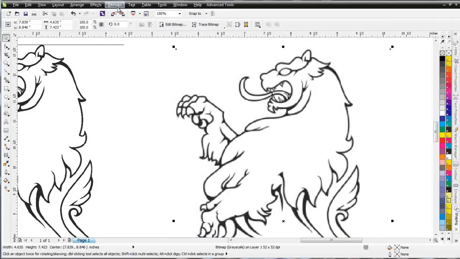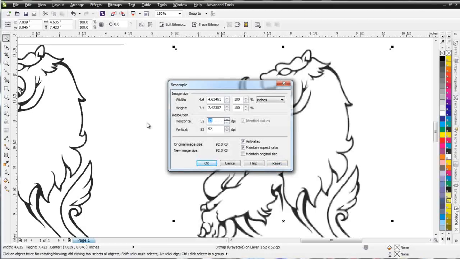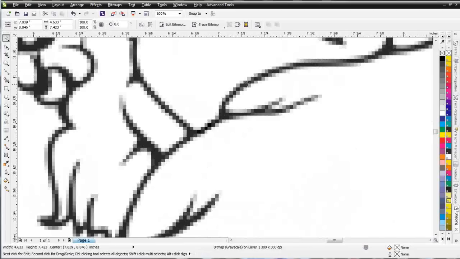But I can go to bitmaps and resample and take this back up to, say, 300 DPI. I'm going to turn off anti-aliasing and I'm going to maintain aspect ratio. Don't need that either, and select OK. Let that process. Now we went to 300 DPI, but we can see that because we didn't have anti-aliasing, it didn't really make that big of a difference. If I hit Control Z, it's made almost no difference.